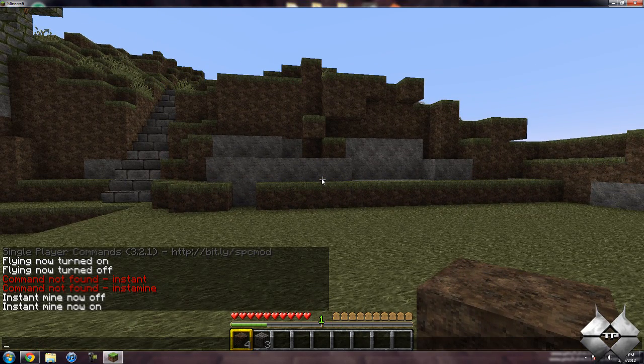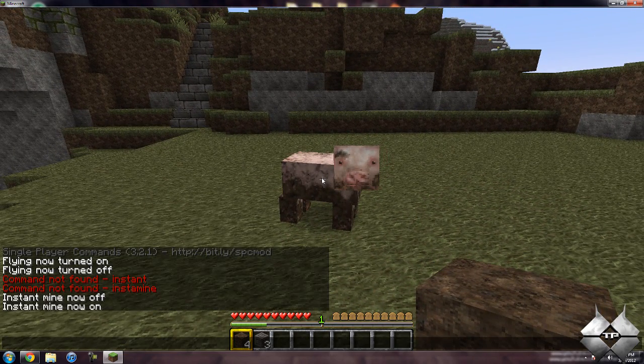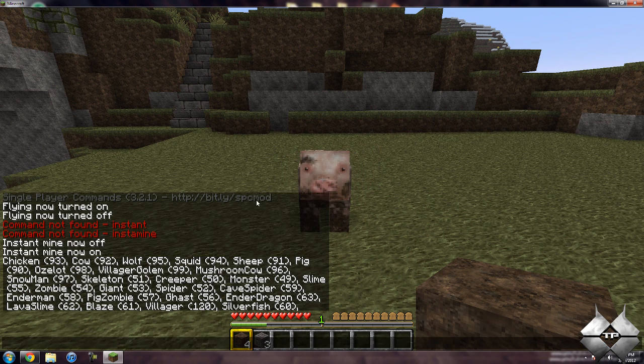Now another thing you can do is spawn different mobs. So say I do spawn pig, and there we go, it spawns a pig. And if you want to see all the mobs you're able to spawn, you can do spawn list. And there you go, it gives you a list of all the mobs you're able to spawn. You can either type in spawn and then their number, or spawn and then their name.